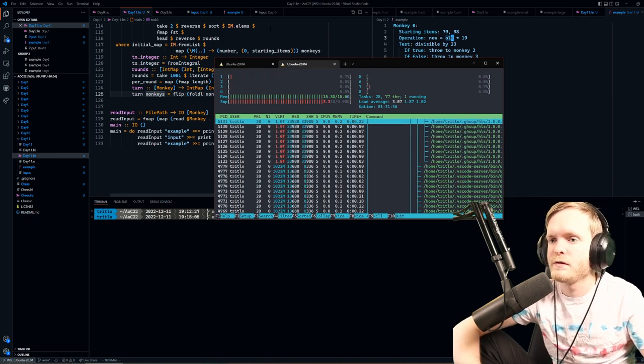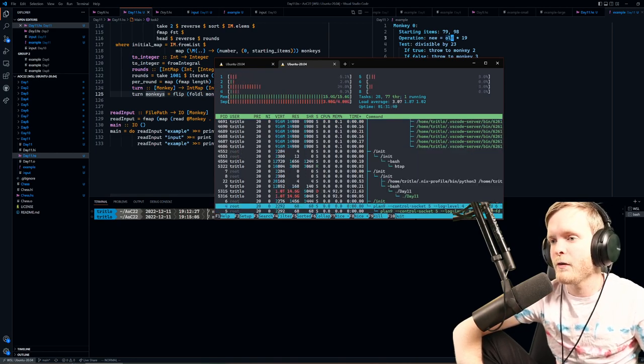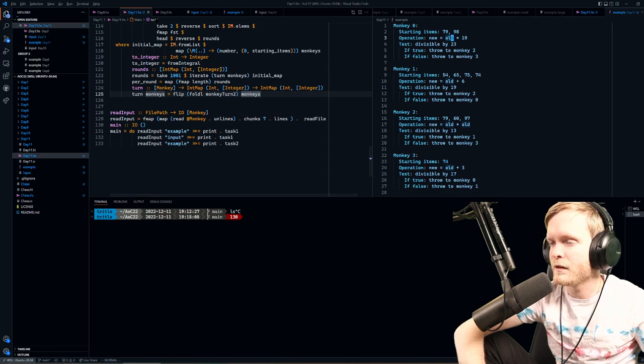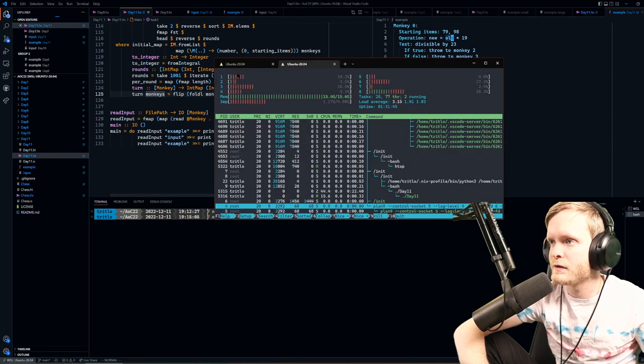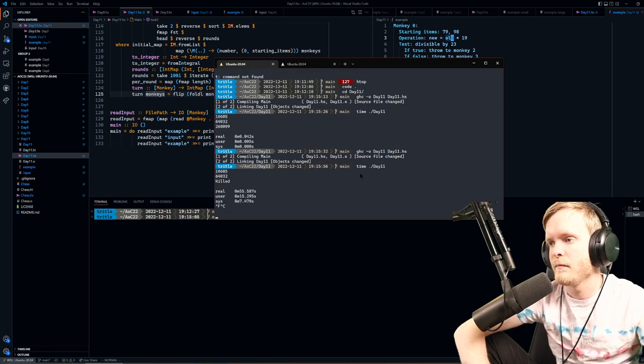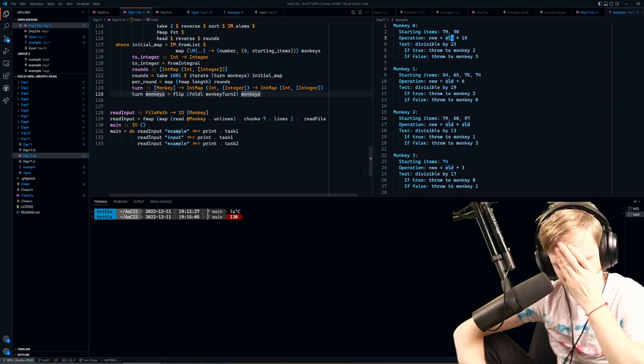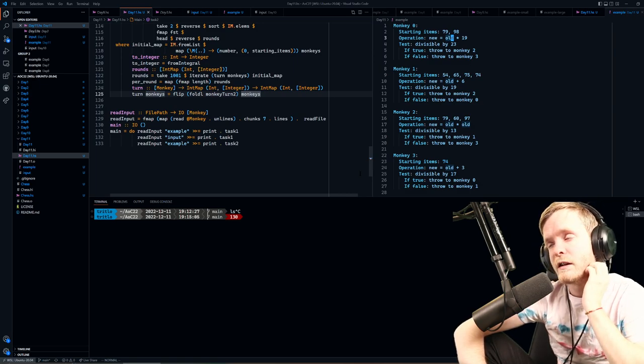Okay, wow, it just consumes all the memory. Okay, that's why it just crashes that bad. Yeah, okay, so it's not really slow, it's just crashing. And it's probably because we do this iterate thing, right?